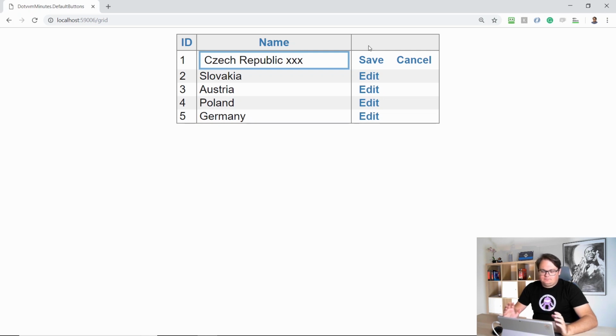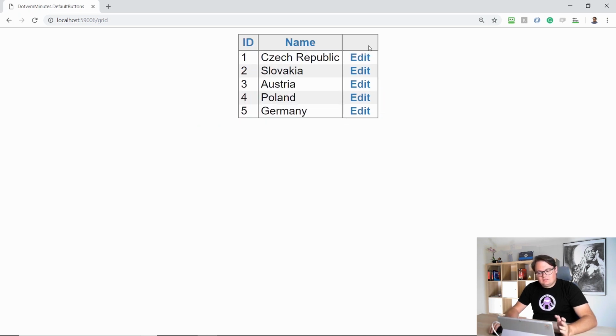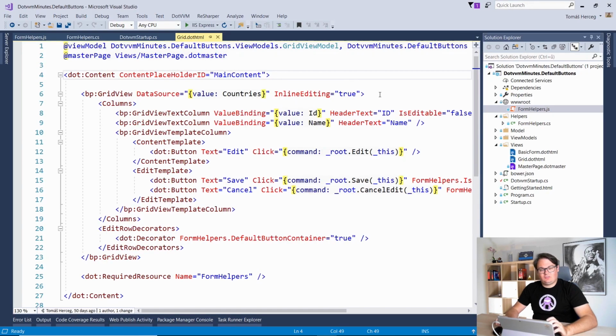So I need to be able to tell DotVVM on which level it should search for the submit buttons. And when I'm doing that, I can also make it respond to the escape key, because when I press escape, I need the changes to be reverted. Okay, so how to solve this issue? Here's my page. I have a GridView control from the DotVVM Business Pack, but if you use the standard GridView control, it's very similar, and actually you will be facing the same problems.